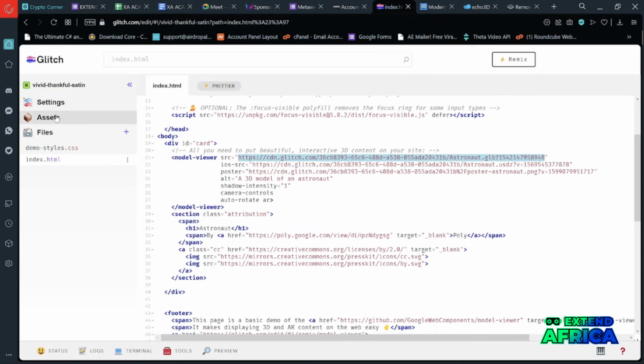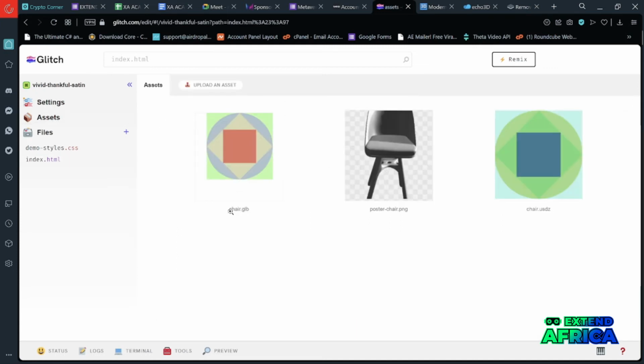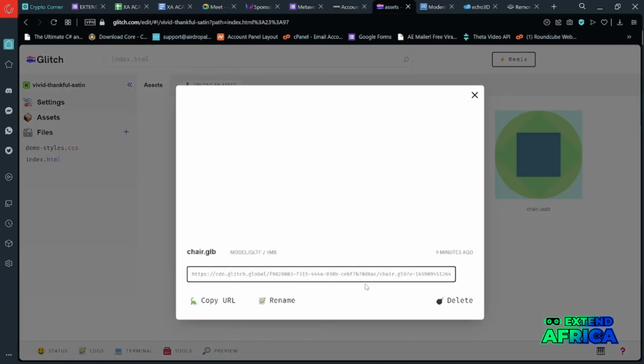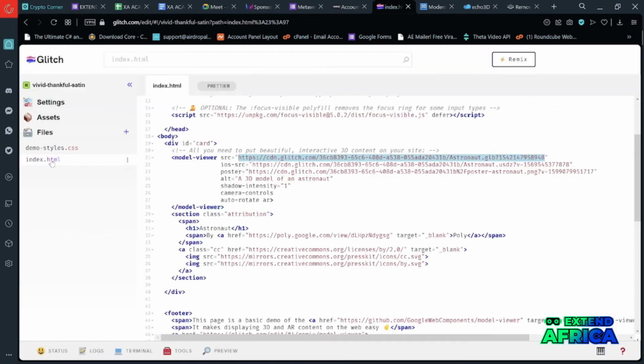Now to get this link, come back to file. This first one is for Android, astronaut.glb. Come back to assets, GLB, click on it, then copy URL, which is this. Copy it. At the top, you're going to see copied. Come back to index.